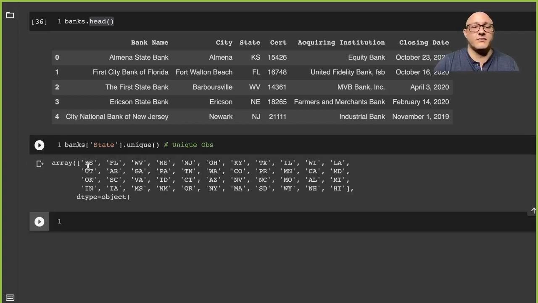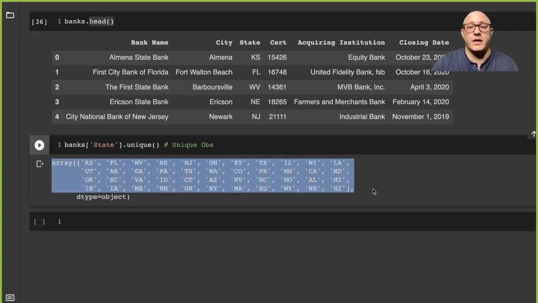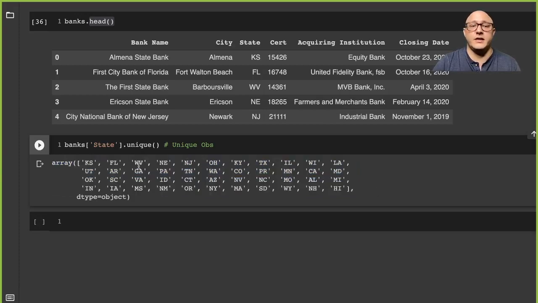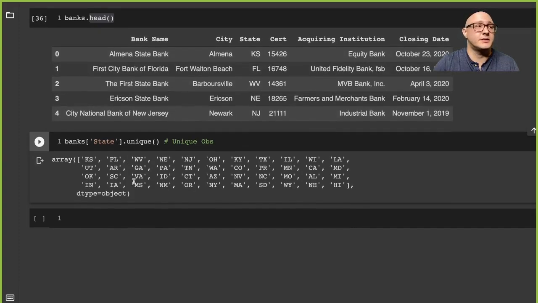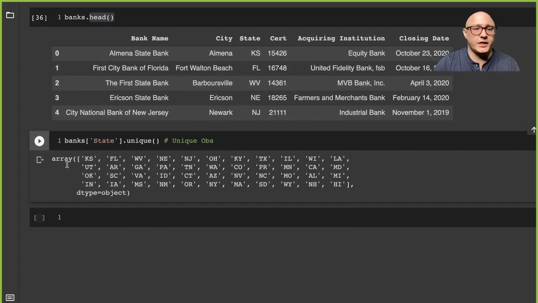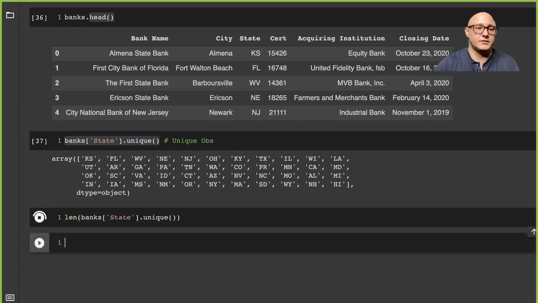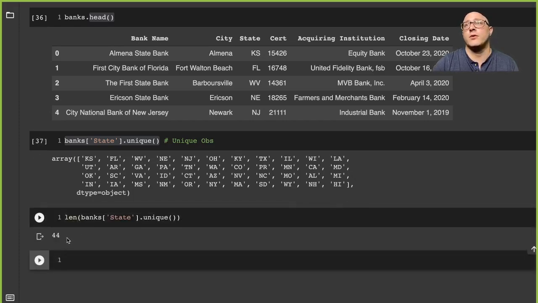So here it actually gives us back a NumPy array of all of the unique items in this list. So let's also double check here. For example, I'm curious how many there are. So if we look at the length of this, we see that there are 44, there are 50 states. So again, that means that there is probably some missing, at least again, this is a subset of the list.